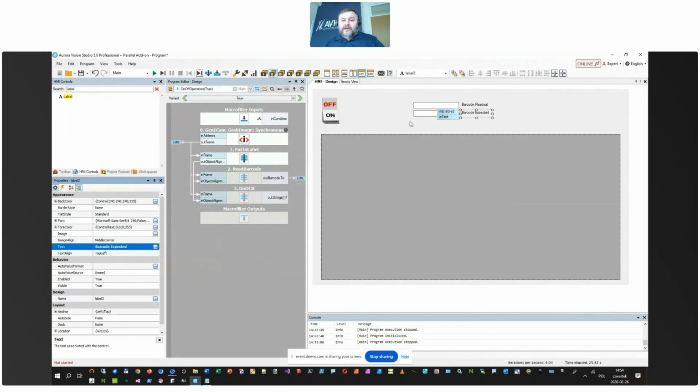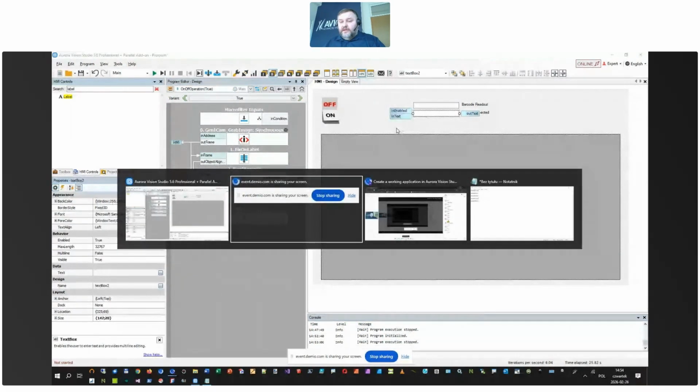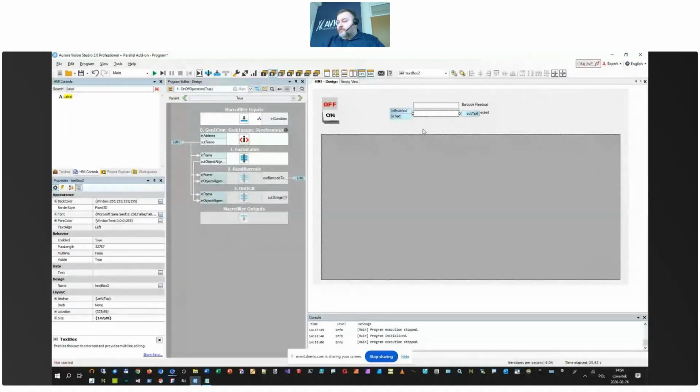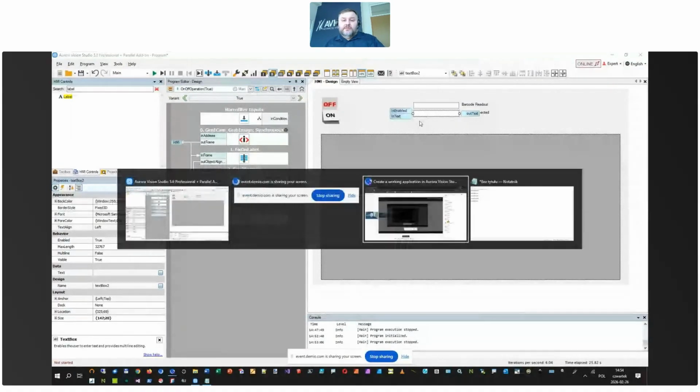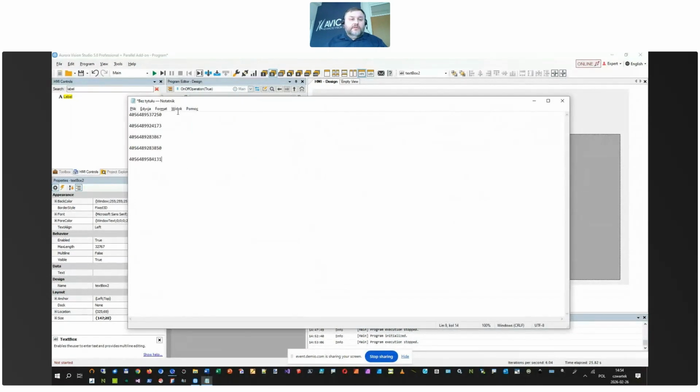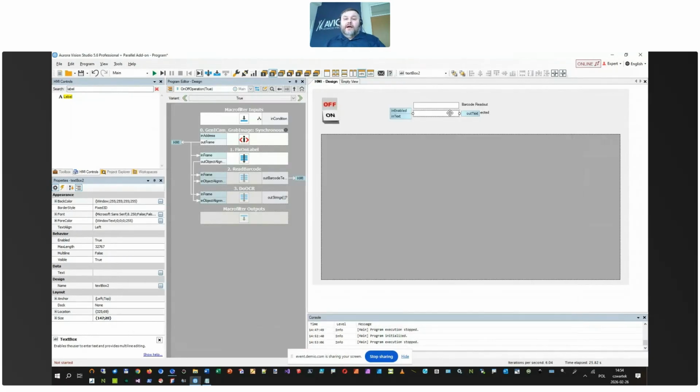And the barcode expected will be one of the barcode readouts. I have here the barcodes of the bottles. Let it be this barcode with 250. So I will just put it here and put it in the text box.